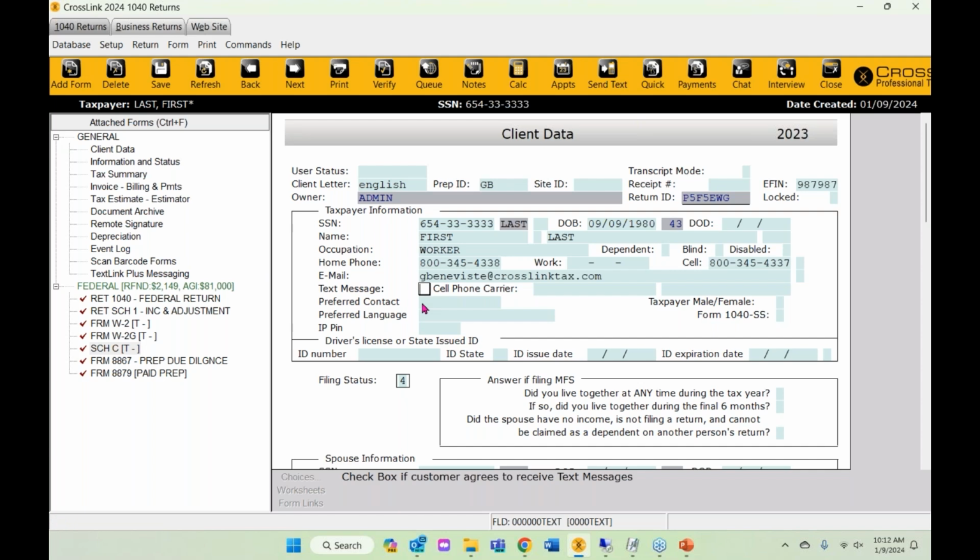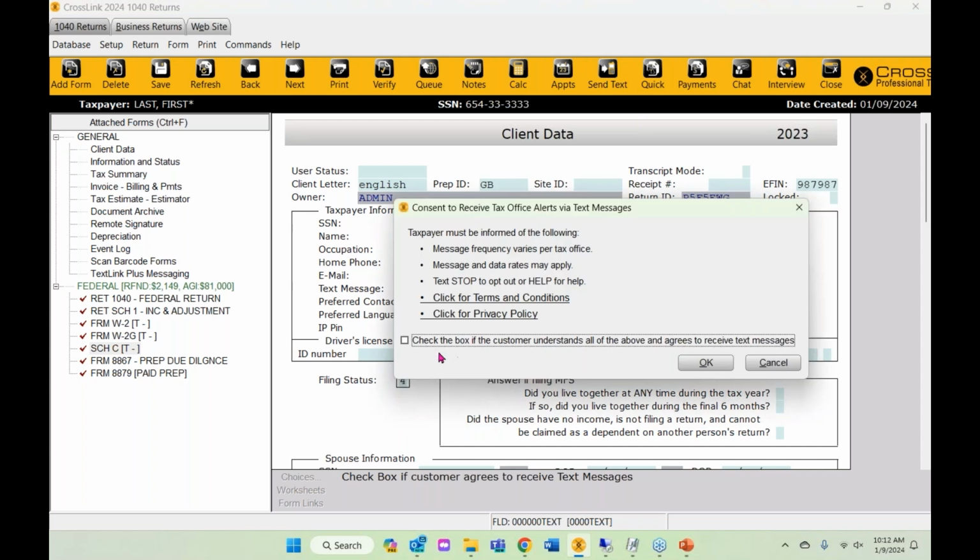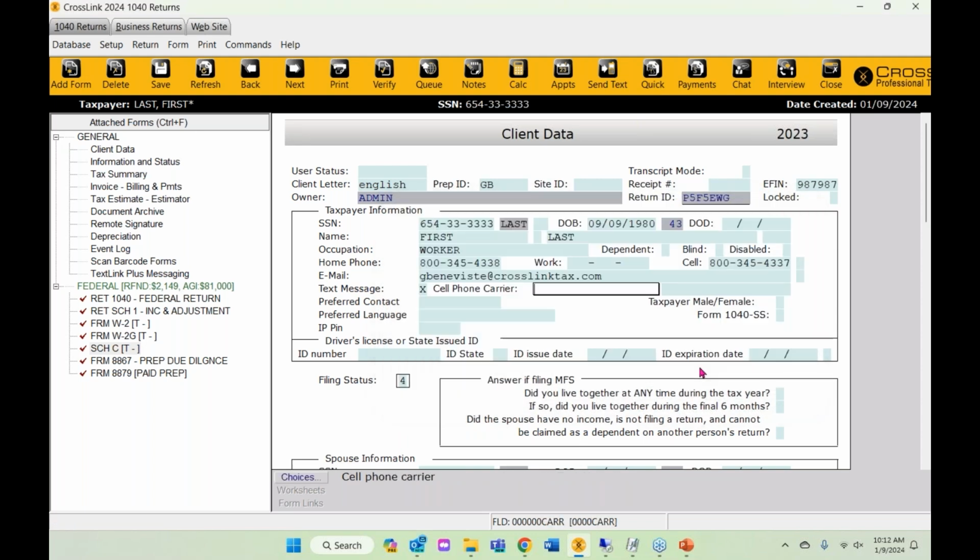And related to text messaging, not only do you have to capture the cell phone, but we want to select this little box here. There's a box next to this text message that, if we look at the bottom, says check box if customer agrees to receive text messages. So if the customer is okay getting text messages from my office, I want to select this with an X, as you can see there. It'll confirm, is it okay? Standard text messaging rates apply. So if that's okay with the taxpayer, we can proceed.